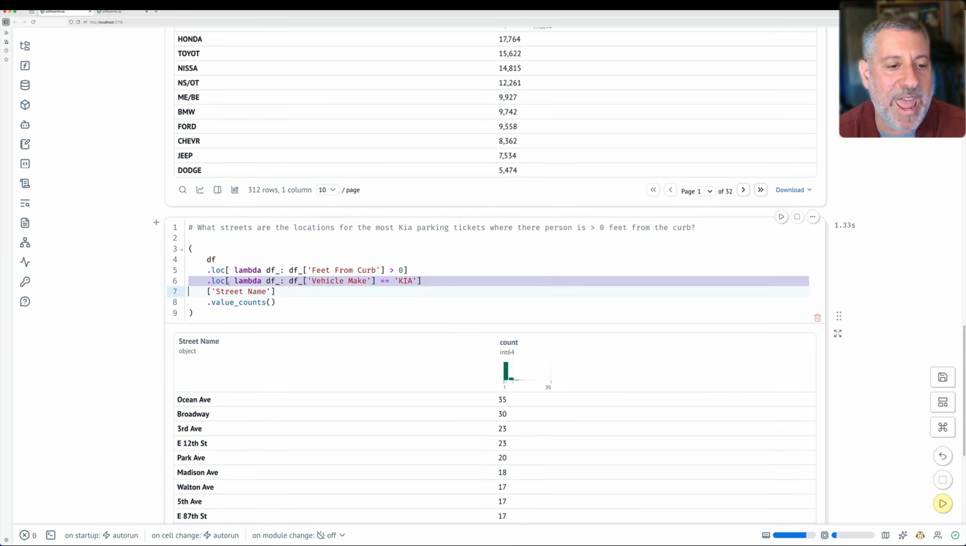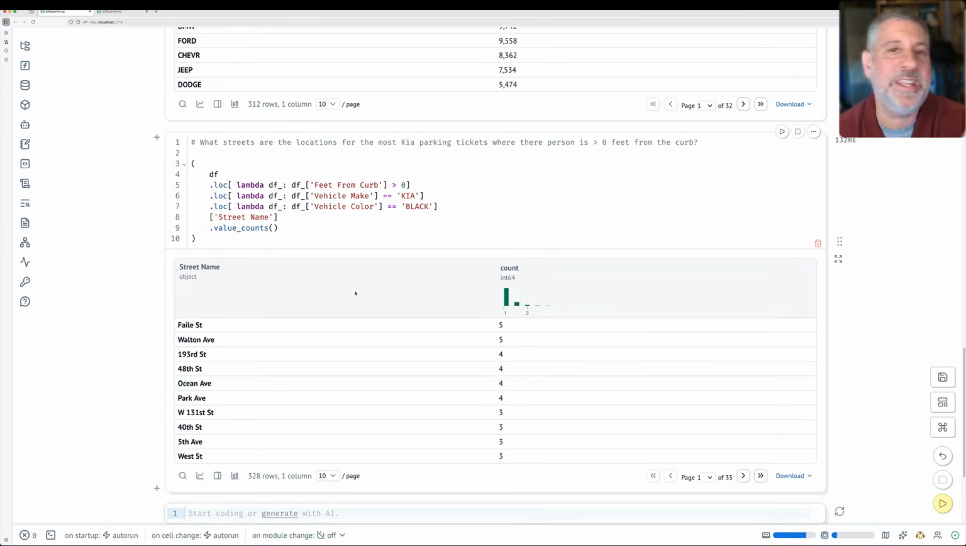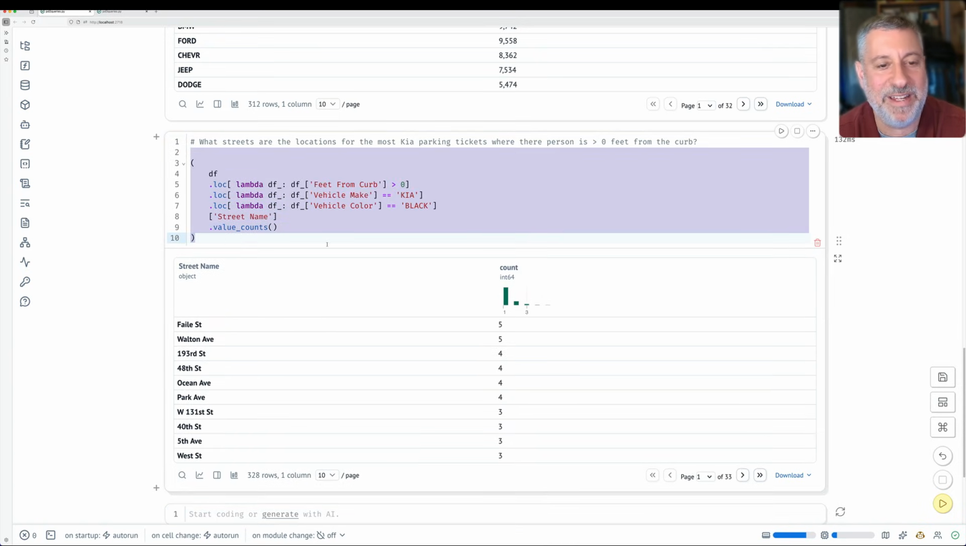And again, if I want to add another line here, I can do that, right? If I want to say here, once again, vehicle color equals, I don't know, black. Let's just do that again. I can just keep stacking up these lambdas and get all sorts of things. And now we see where people are getting their parking tickets if they have black Kias.